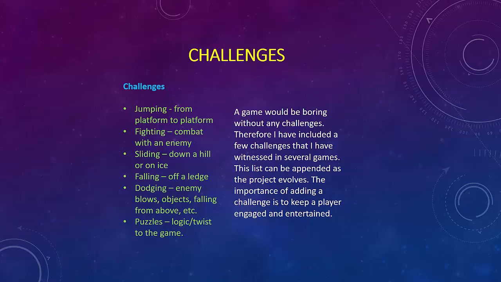Challenges. Some of the challenges listed here are jumping from platform to platform, fighting, which includes combat with an enemy, sliding, which is down a hill or on ice, falling, like off a ledge, dodging enemy blows, objects falling from above, etc., or puzzles, which are the logic twist to the game.